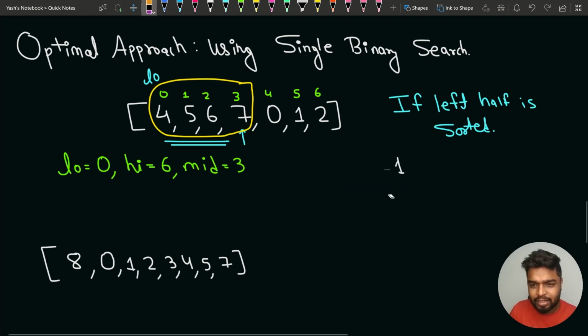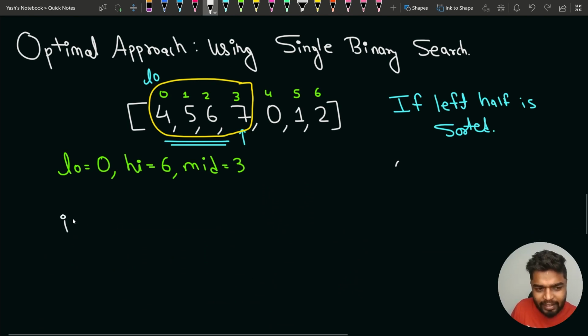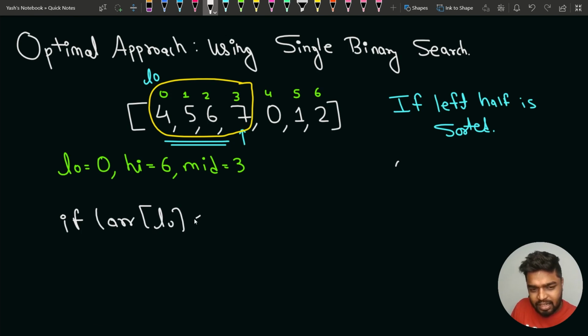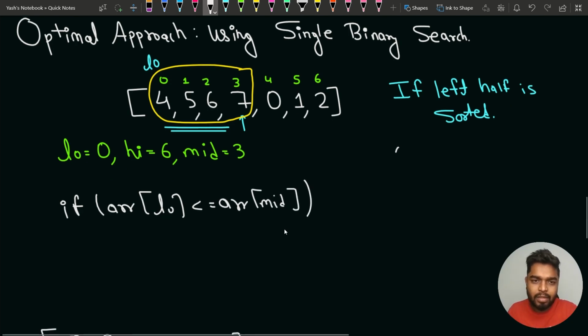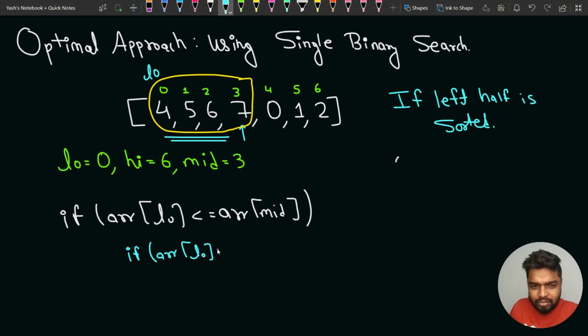So let's write this condition here, what I'm trying to derive. If you find the midpoint and the element at the low index, or the start index, is less than or equal to the element at the mid index, this is the situation that we have here. In this case, we will check that if the element at the low index is greater than the key, then what will happen? If my key was equal to what?